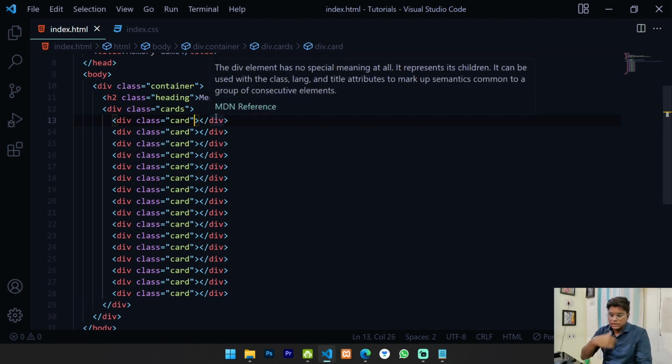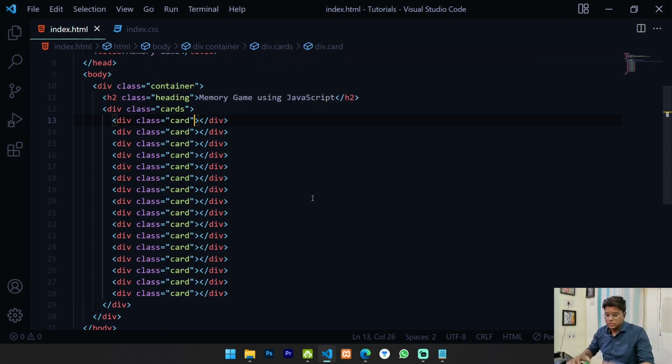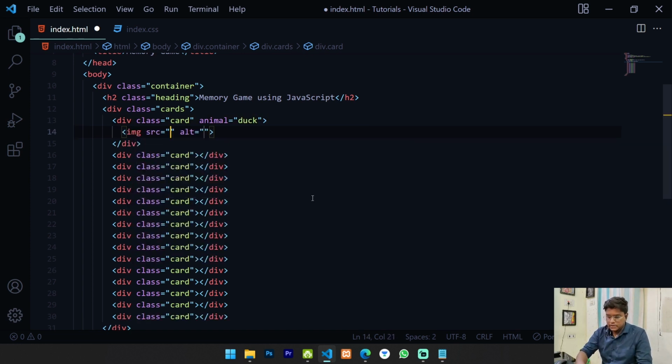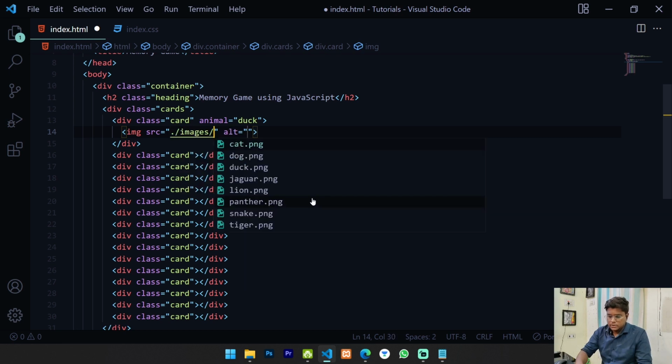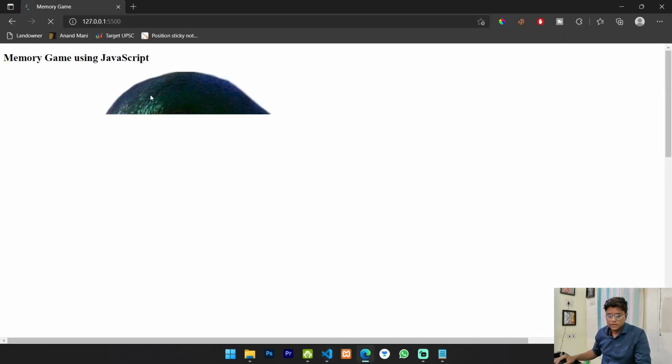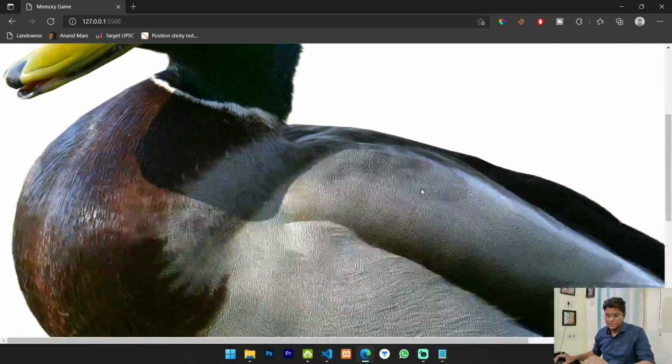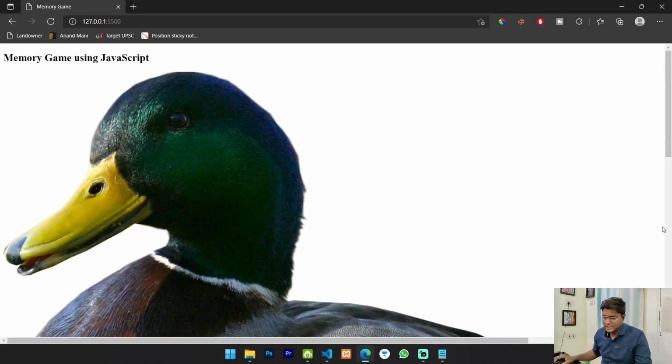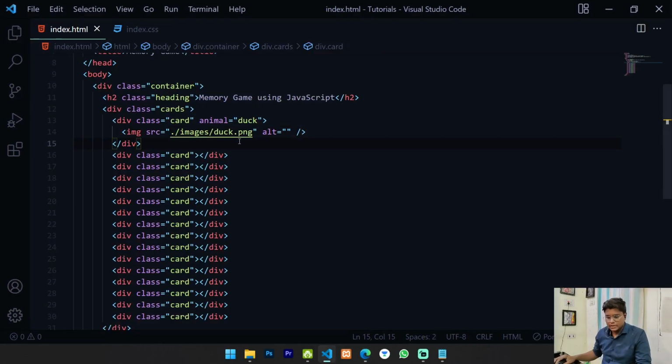Let me show you how we are going to create our first animal. We'll have an attribute of animal which will tell us what animal this particular card is hiding behind. So duck, then we'll have an image, and the source will be duck.png. We don't need an alt attribute. Now if I reload, you see, we have got this duck image. We haven't provided any styling yet. Similarly, we will create all the 15 other cards.